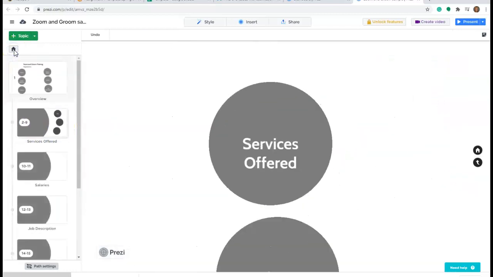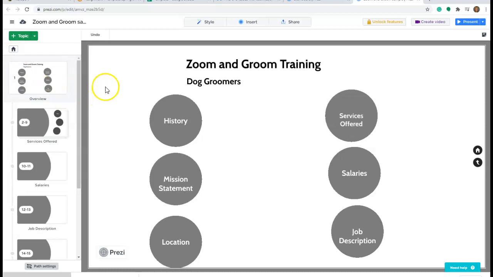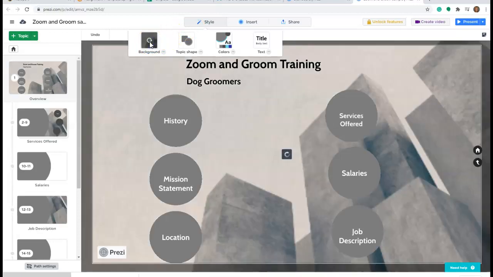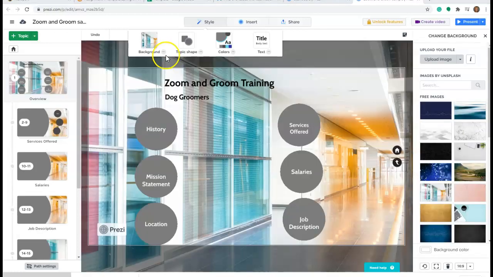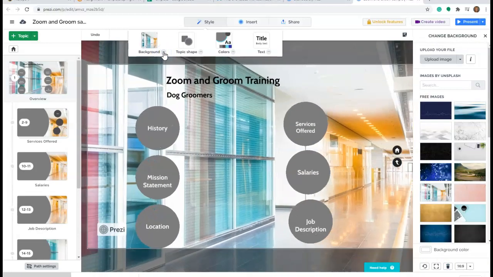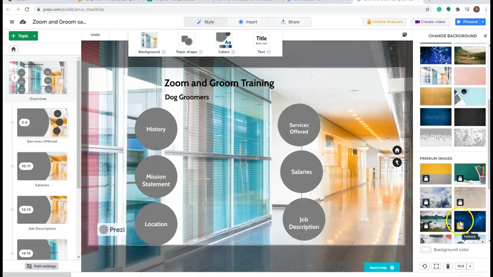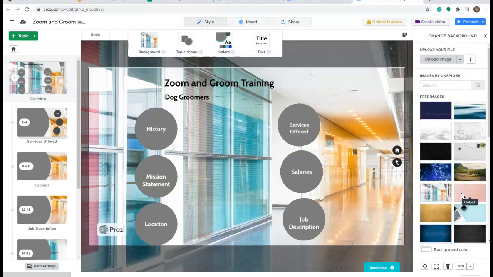I'm just going to go back home, and the second thing I would like to show you, if you would like to have a decorative background, you can certainly do that. And that would happen under Style, Background. And you can choose a defaulted background. Prezi has given you one. Or you can use the menu to choose a different background. Now, some of these images are free and some are locked, and they require you to have a subscription to Prezi, or you may upload your own image.